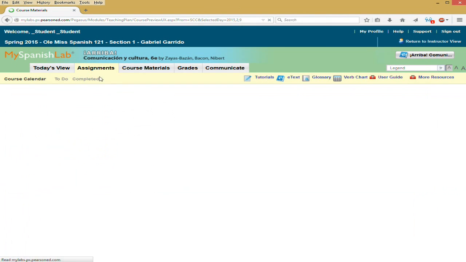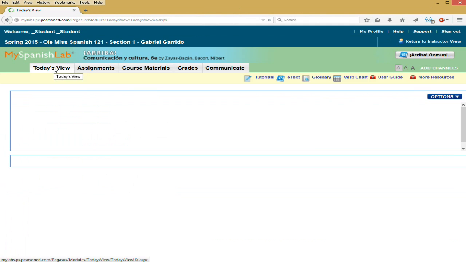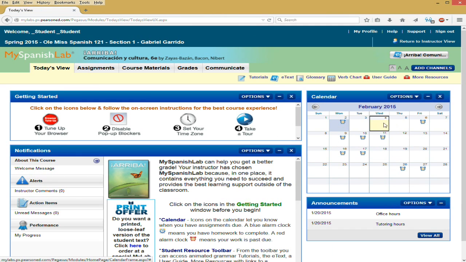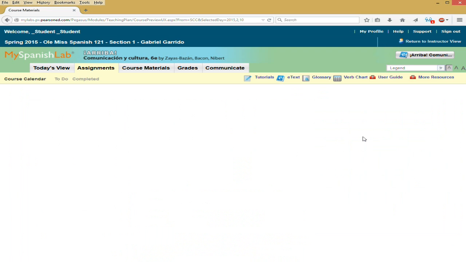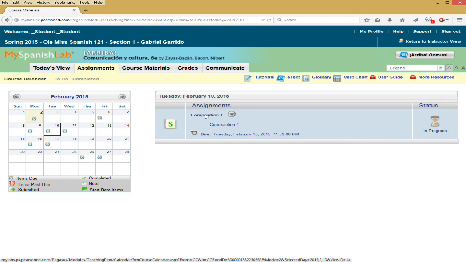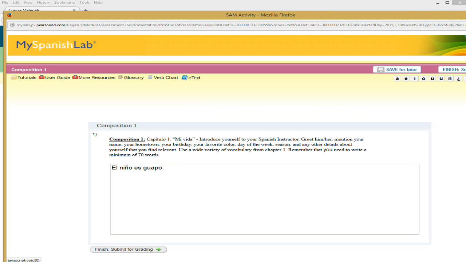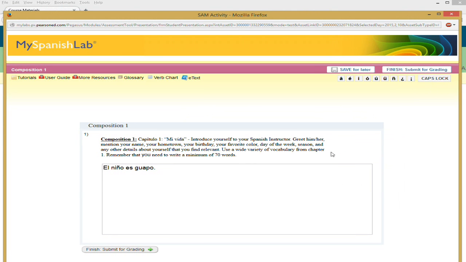I'll leave this page. I go back to Today's View to see other activities. I click on the activity on February 10th. The system is refreshing. I see that it's Composition number 1. I click on it. In Composition number 1, I will see a description of what they want me to write about: Mi vida, introduce yourself to your Spanish instructor, greet him or her, mention your name, etc. It will tell me how many words I have to write, a minimum of 70 words.